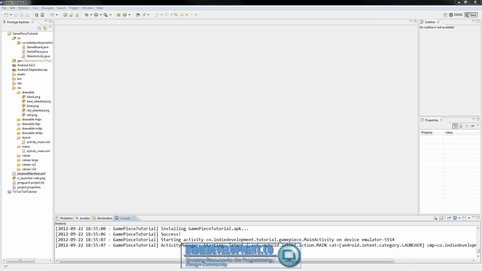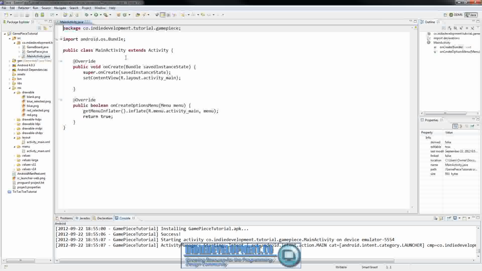What we're going to need to do is just set up a few things in our main activity class. So if we go over here and just double click main activity, you'll see this is the basic automatically generated file here for us.